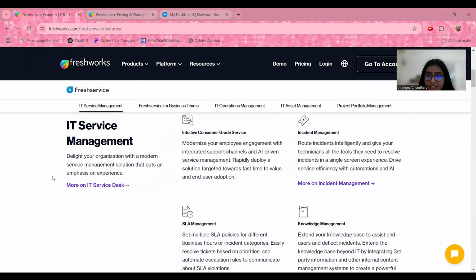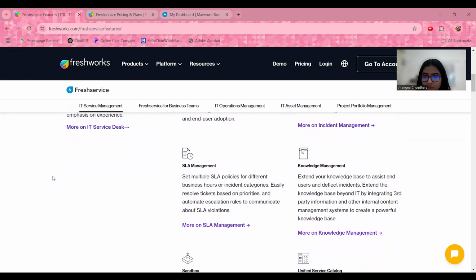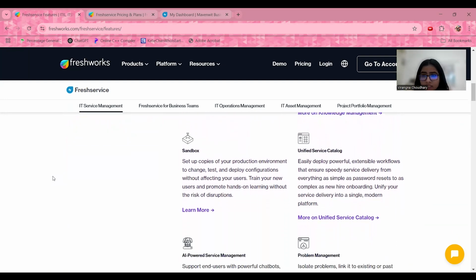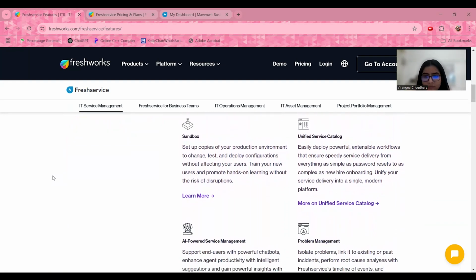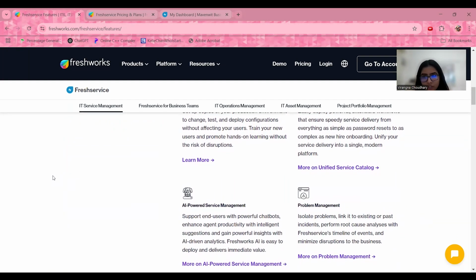There will be SLA management where you can set multiple policies for different business hours or incident categories with automated escalation rules. You have knowledge management where you can build a powerful integrated knowledge base to deflect incidents before they even start. Then there's sandbox to create safe copies of your production environment to test and train without any risk. There's unified service catalog. You have AI-powered service management where you can enhance agent productivity and support your chatbot and intelligent insights. And you have problem, change and release management where you can minimize disruptions by managing problems, changes, and releases efficiently. And you will have workload management, more of which we'll cover in our UI section.